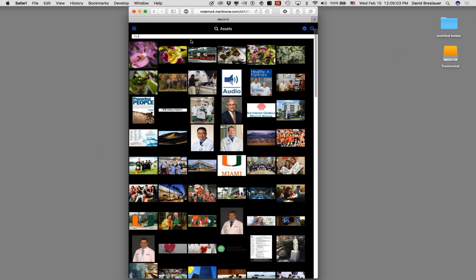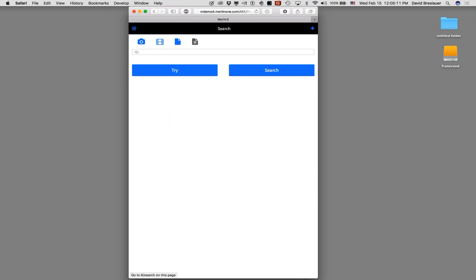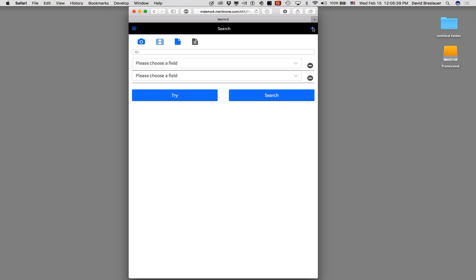This is my simple search interface. I also have an advanced search interface that I can access by clicking my menu in the upper left-hand corner, and I can click on search. Notice this looks a little bit more like the search interface you're familiar with. I can choose to search for photos, video, or other content. And if you are a text-enabled site, primarily a newspaper or publishing company, I can choose to search for text. I can put my search terms in here, but I can also use the plus button in the upper right-hand corner to add additional search terms. And I can add as many search terms as I want.